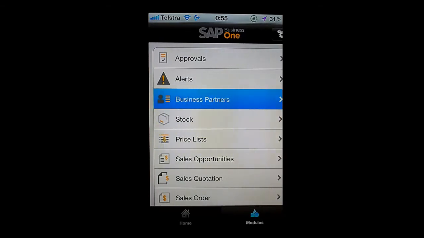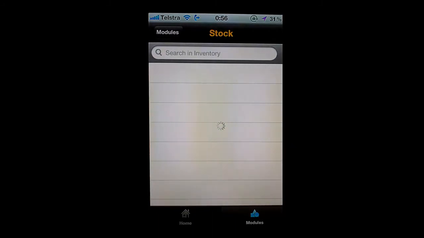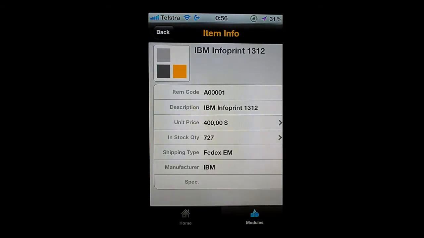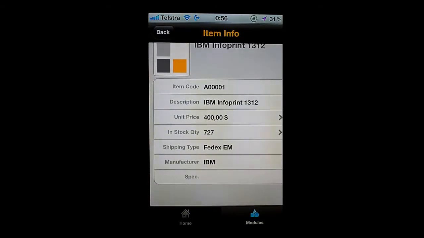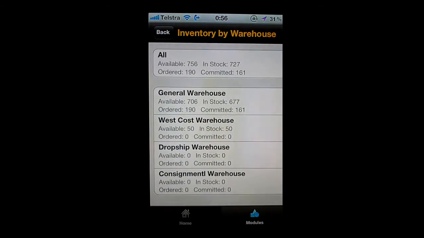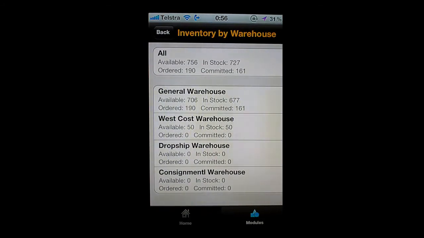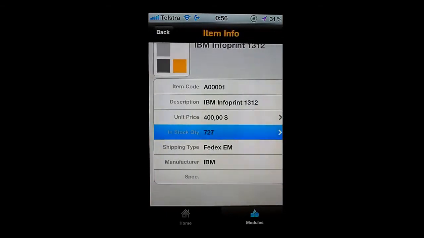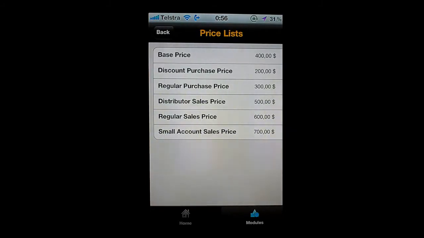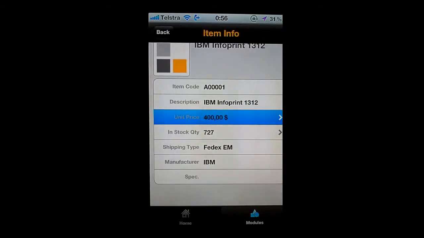So you've already seen me take a look at some of these different modules through the sales order entry and the opportunities field. So for example, I can go into my inventory. I'm able to call up that particular inventory item. There it is, it's my IBM Info Print. I can see what my in-stock quantity is, and I can see my quantity by warehouse. So I can see my quantity for all warehouses, plus I can see all of the other warehouses where this particular product is stored. So I'm able to drill down and see that information. I can look at the price lists. I can see all of my specific price lists that are available inside SAP Business One.